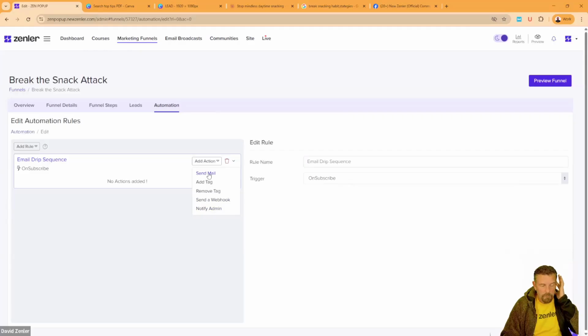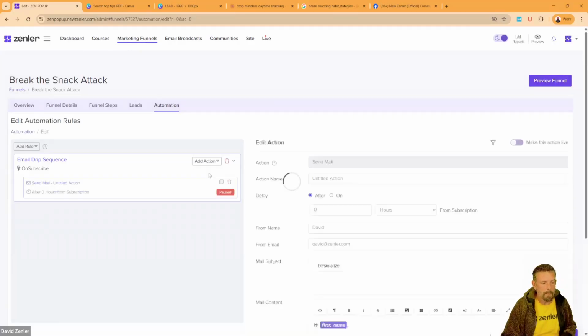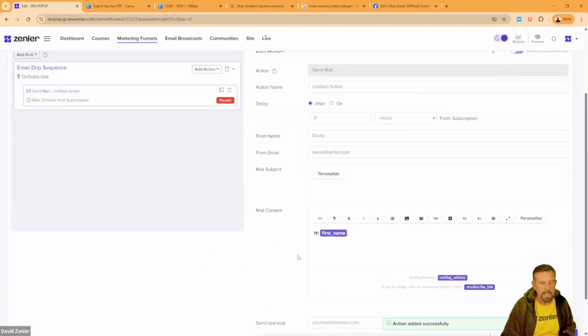So I'm going to go for the standard one, which is send a mail. When you set this up, this is all that's going to be included. Now it includes this. This is really important. If we delete this out, then your mails are not going to go, because it's going to throw an error. They need to have a mailing address and an unsubscribe. The mailing address is taken from your account details on your account there.